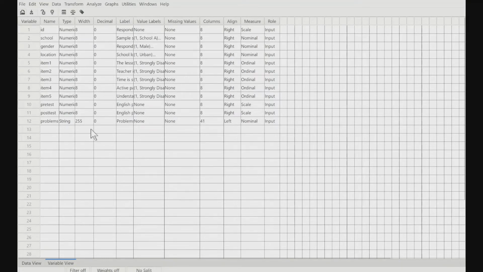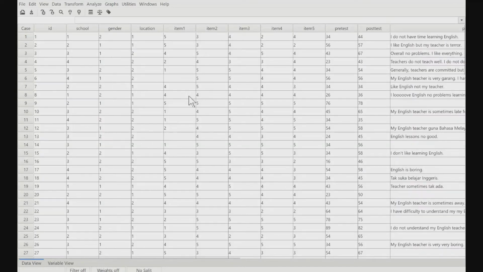This is an experiment carried out on a group of students to test the pre-test and also post-test of the students before and after they attend a training on English. So we want to find out whether there is any difference in the test score after they have attended the training as compared to the pre-test. So we have the post-test, and we want to find out whether the gender will be affecting the post-test of that particular group of students after they have attended the training. This is the data view.